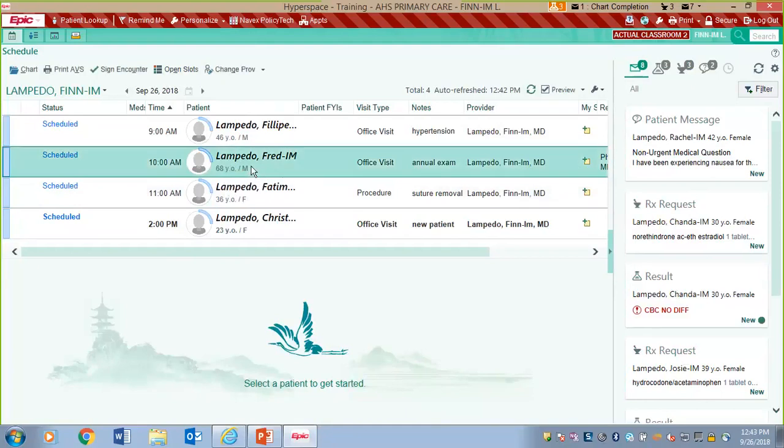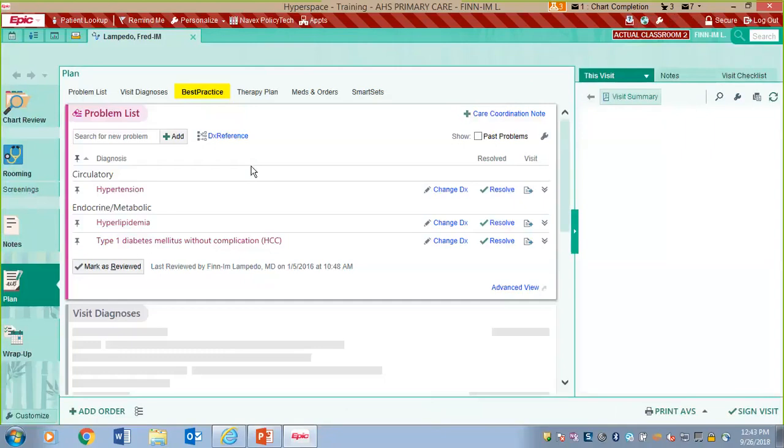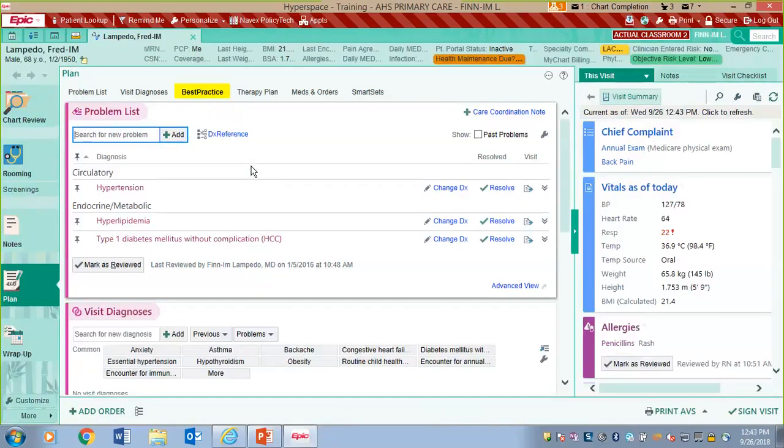I'm going to double-click into our Fred patient, and I want to introduce you to the Visit taskbar. So you know how you used to have to go into plans and meds and orders to place any kind of order? Well, now down here at the bottom of your screen is the Visit taskbar. So this is where you can place an order, you can modify an order, you can pin and sign new orders. As you can see, you can print your AVS and you can sign your visit from here.